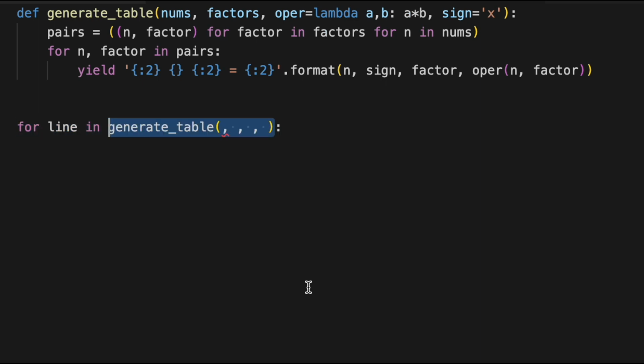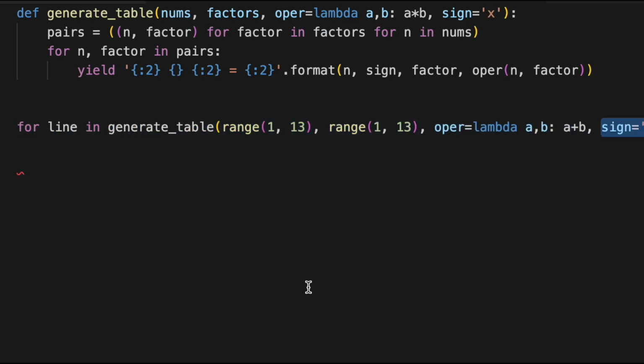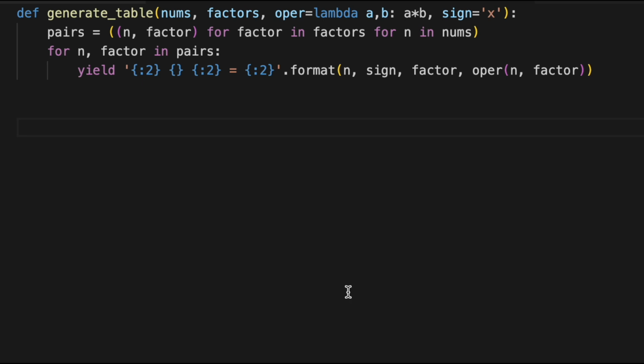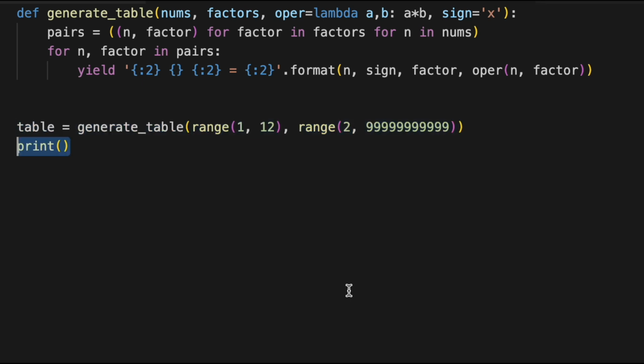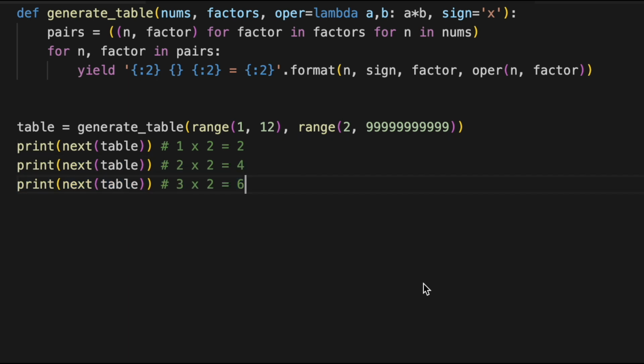Here I call our higher order function to generate an addition table from numbers 1 through 12. Because we're using a generator function, we can sequentially step through the values using the next function built into Python. Even though I have a huge range of numbers, getting the next value is instantaneous thanks to our lazy evaluation.